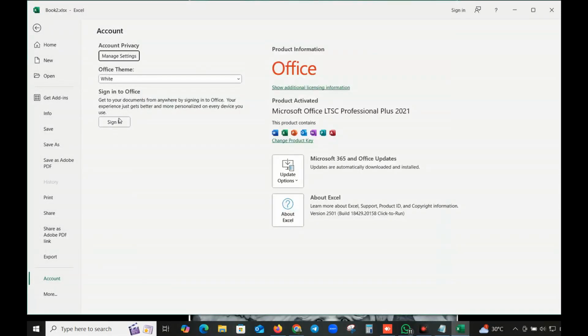Apart from that, there is Sign In, for if you have an account with your Hotmail or live.com, whatever ID you have with Microsoft email, so you can sign in with that email ID.